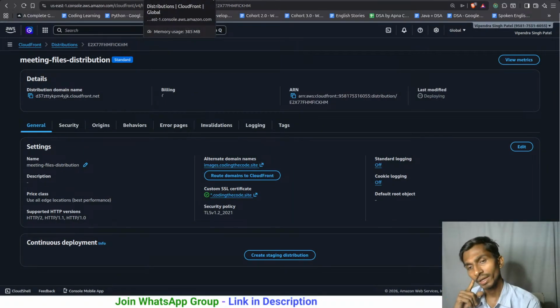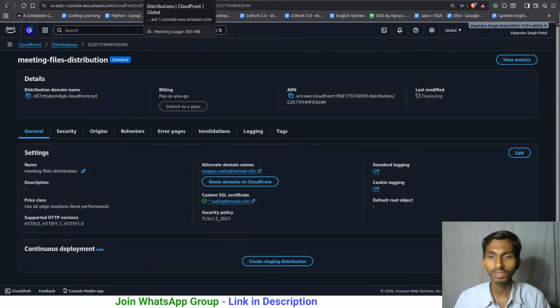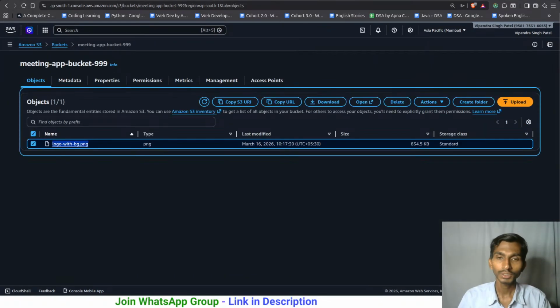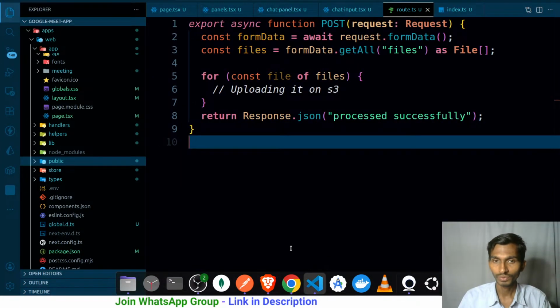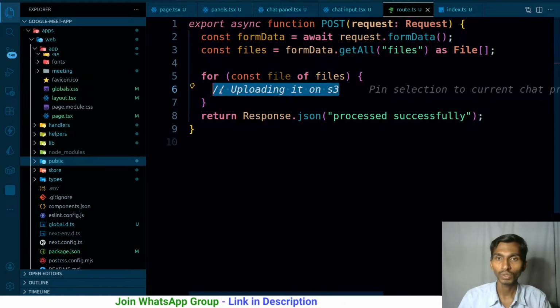Uploading it to S3 directly. And once we've uploaded, we will easily be getting the images here. Yeah, I mean, not only images, we will be getting anything. Let's see. So this much we've done. Coming back to this one, we have to upload the files to S3.